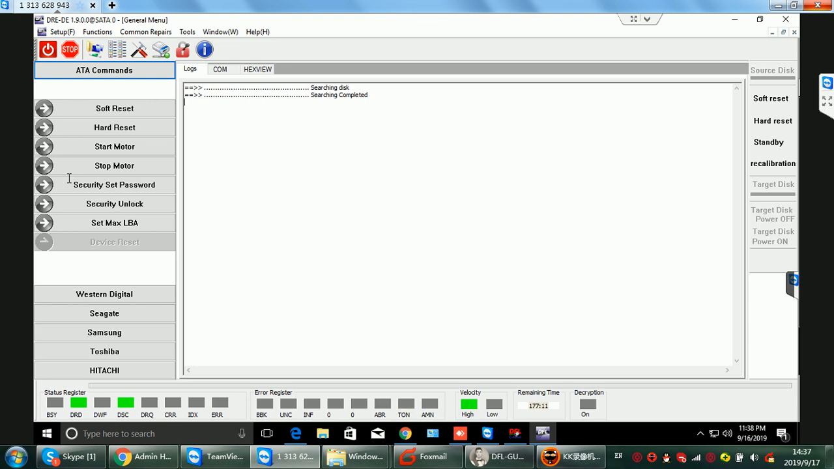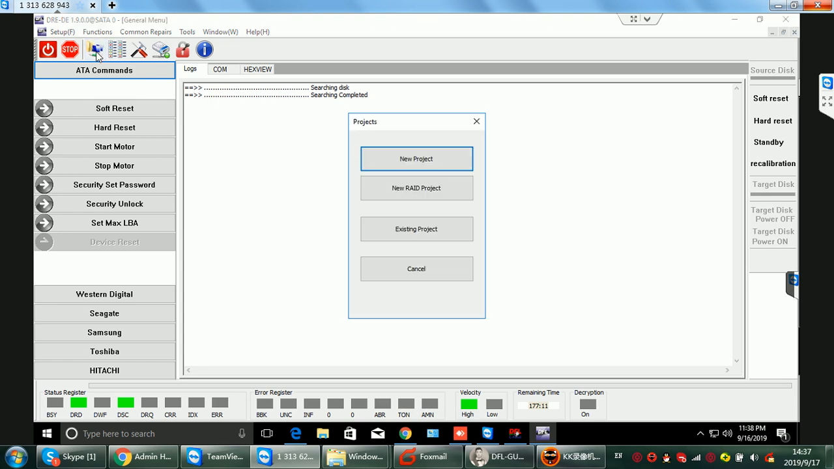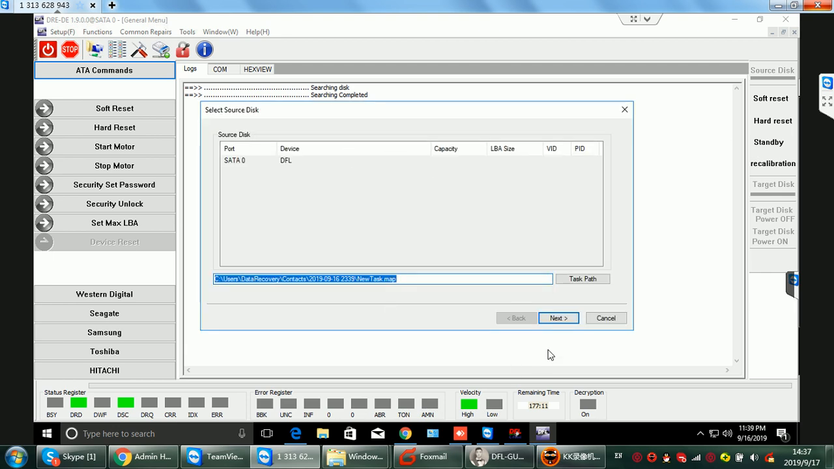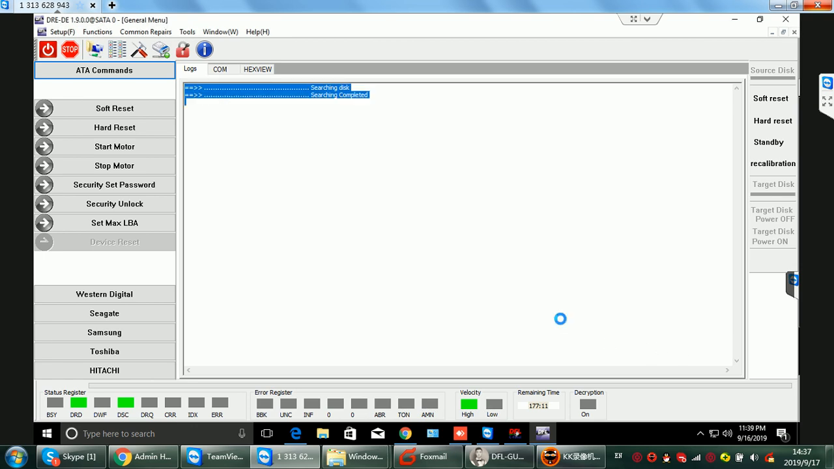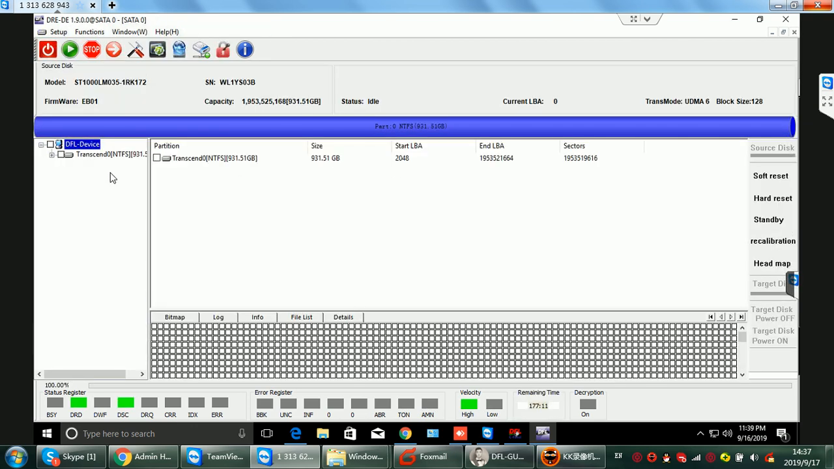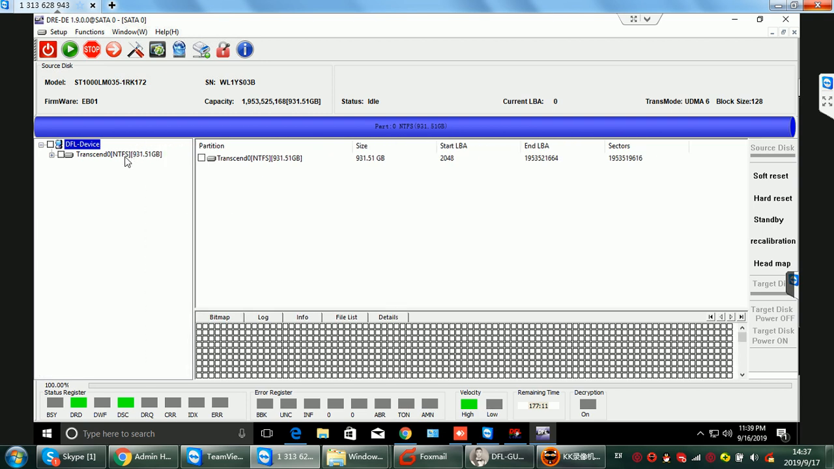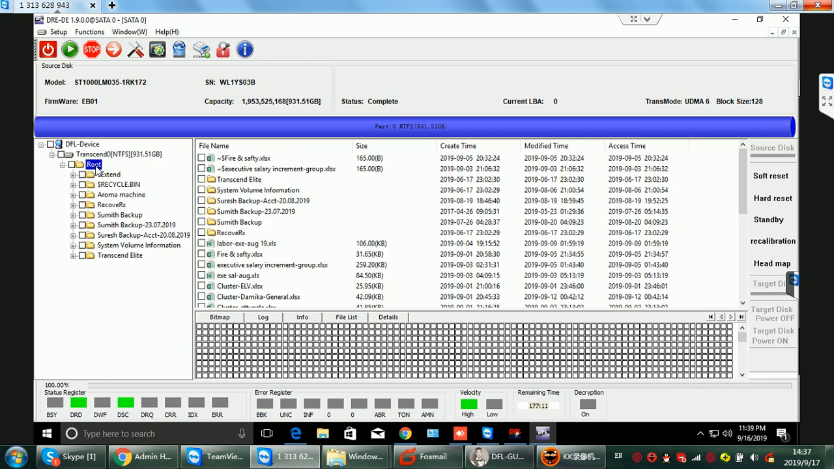Now after we enter the program, we can see the drive is ready and fully accessible for data recovery or for file extraction. Now we can try to use file extraction directly. Here we have two options. So we go to extract the files directly. Here we can see the partition has been automatically displayed, and all the user's data is available here.